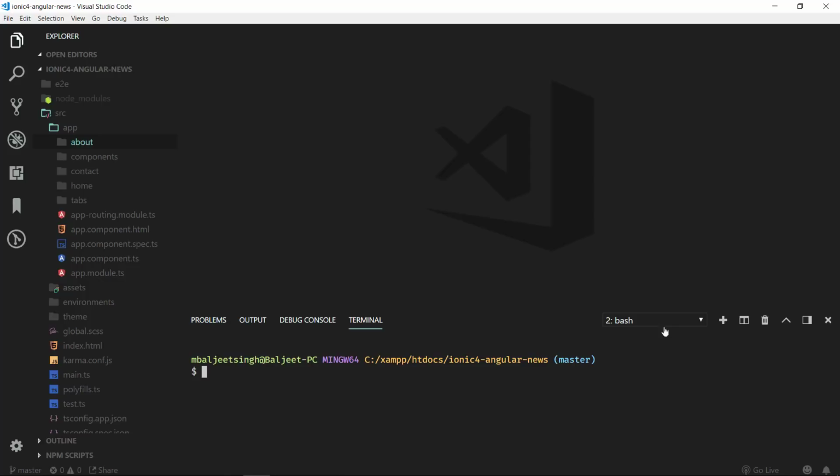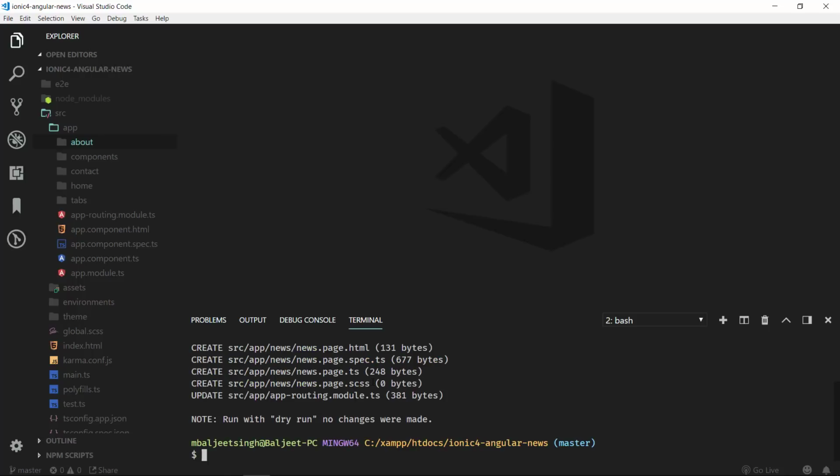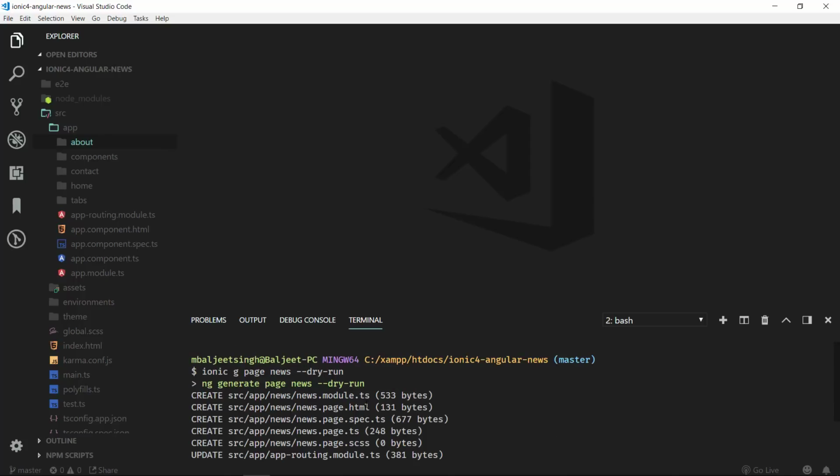So we can use the Ionic generators for that. For this we can write ionic generate, or short for g, and then page, and the page name is news. In that case we can pass --dry-run. What it will do is run the command, but it won't create any file in our directory. This is similar to the Angular dry run. Actually it is using the Angular CLI.